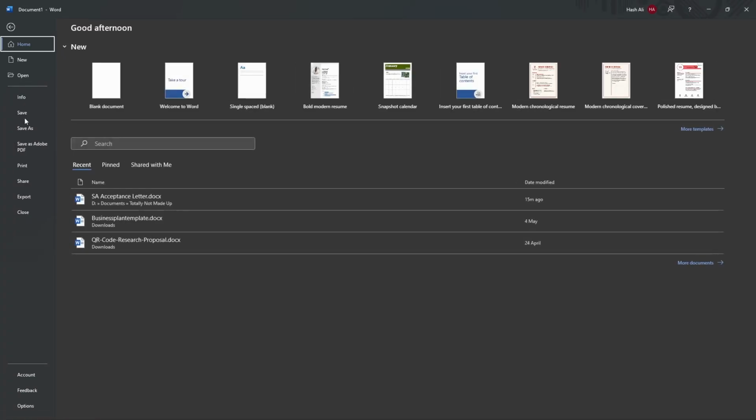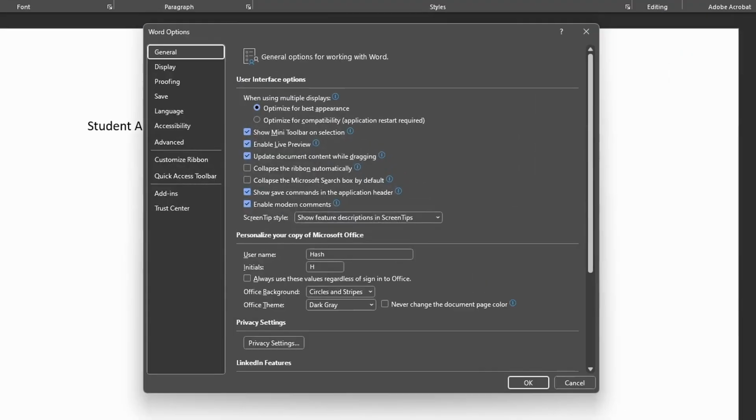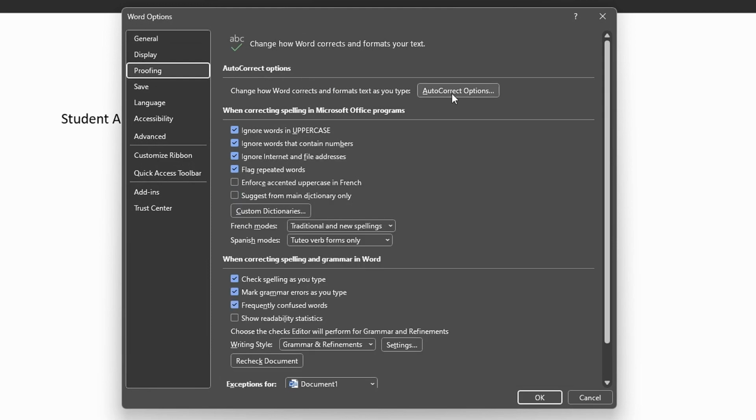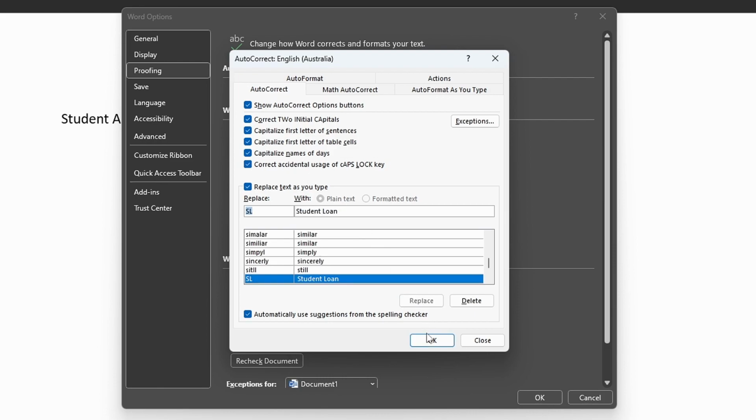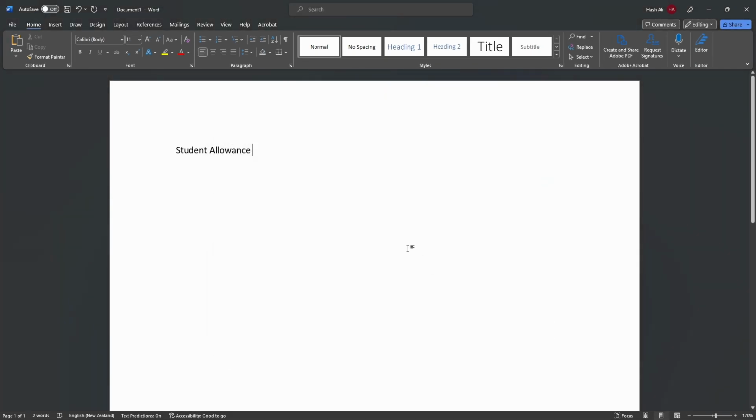Now if that went a bit fast, let's see it again. We'll go File, Options, Proofing, and then Autocorrect Options. We'll type in SL, and that one stands for Student Loan. We'll click Add, and then OK. Click OK again, and if we type in SL and then finish with a spacebar, we get Student Loan.